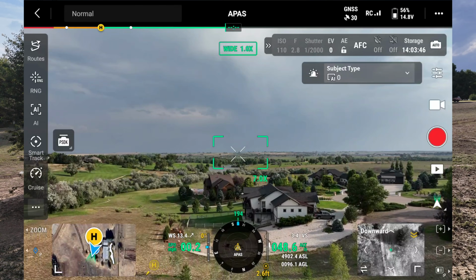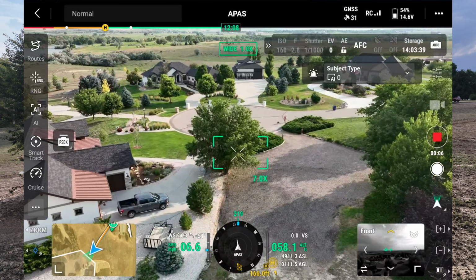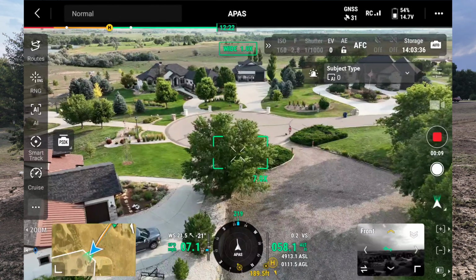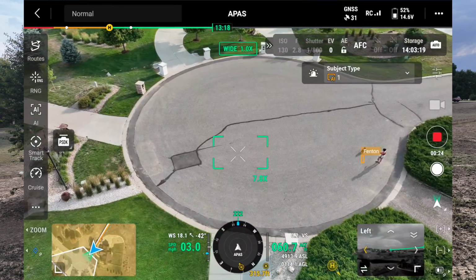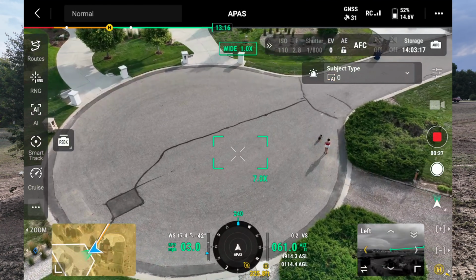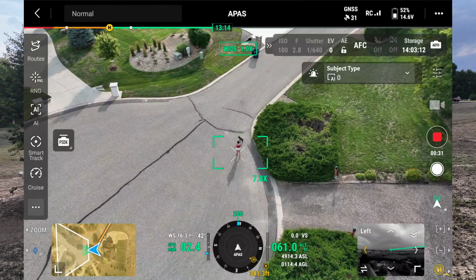I'm going to start just above the tree line, so I'll be about 60 feet. So this is pretty easy. I can already see him. We're pretty far away. Let's see if it'll pick him up. Here we go, got him. I'm going to try to get him in the frame here.